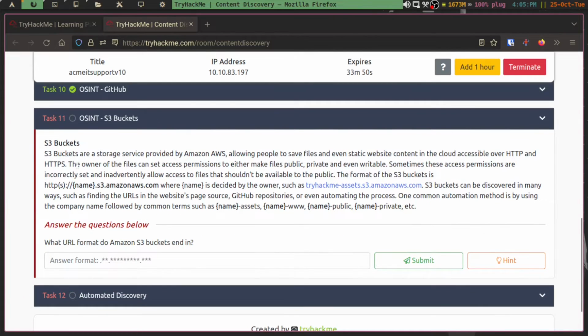S3 buckets. S3 buckets are a storage service provided by Amazon AWS, allowing people to save files and even static website content in the cloud, accessible over HTTP and HTTPS. The owner of the files can set access permissions to either make files public, private, and even writable. Sometimes these access permissions are incorrectly set and inadvertently allow access to files that shouldn't be available to the public.